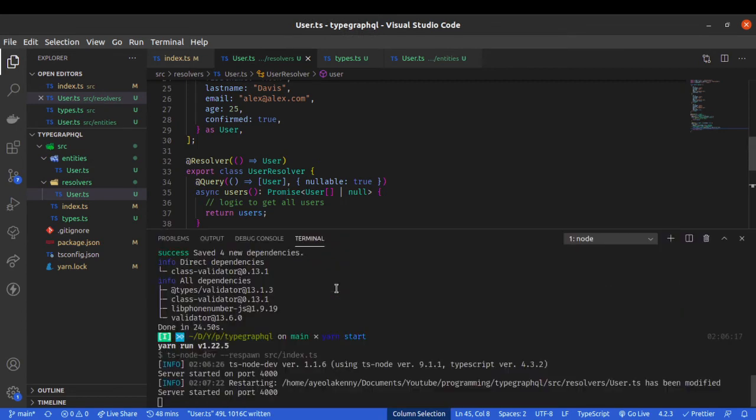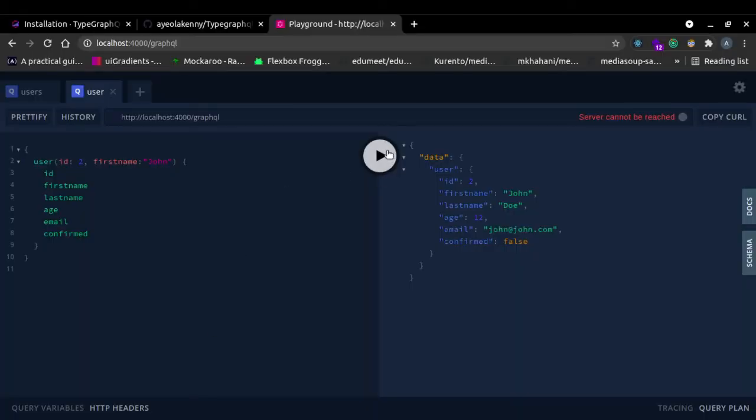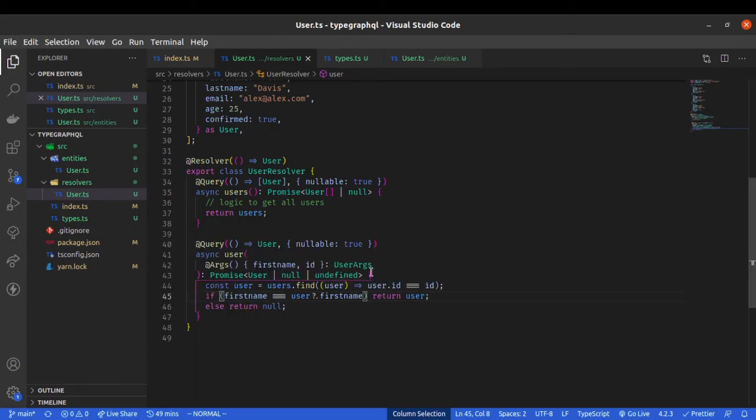Okay, it works fine. Yeah, it should still work fine. Still working fine. Let's try another user. Let's try Alex. Alex should be 3. Alex, yeah, works fine. Let's input an invalid name. Yeah, user is null now.